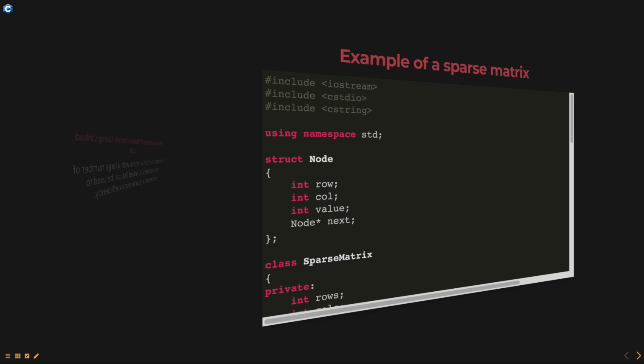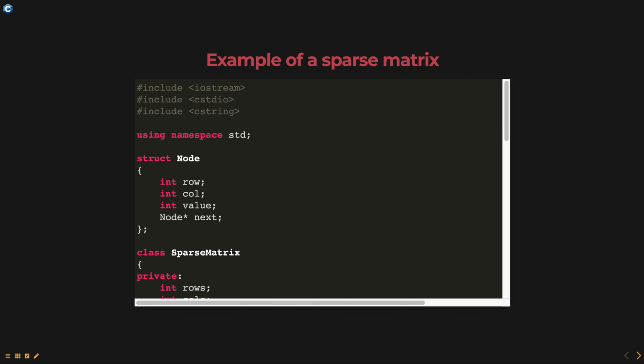Here is an example in C++ that implements a sparse matrix as a linked list. In this example, the sparse matrix is represented as a linked list of nodes, where each node stores a non-zero element of the matrix along with its row and column indices.